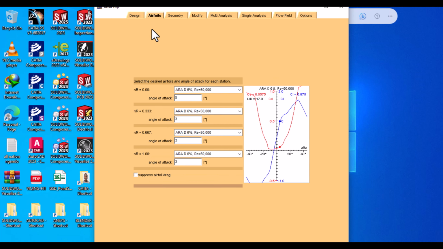Next is the airfoil section. And we're going to select this one. The MH126. This airfoil was designed for the root section of a full-size propeller, and it covers a wide range of angle of attack without separation and has the required thickness for the root section. For the angle of attack, I've already input the angle of attacks. It's going to be 5 at the root and 3 for the rest of the sections.